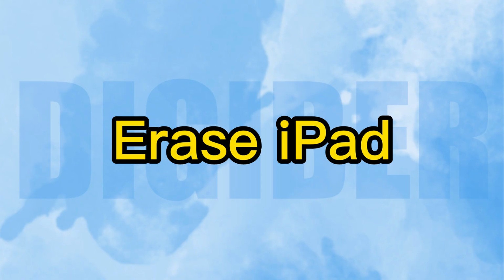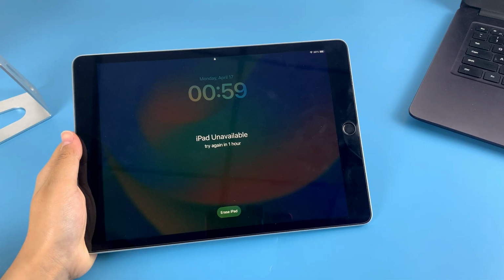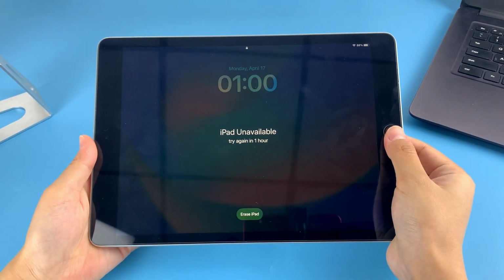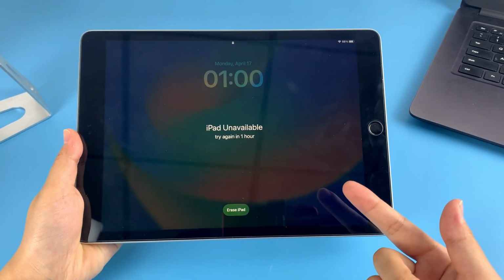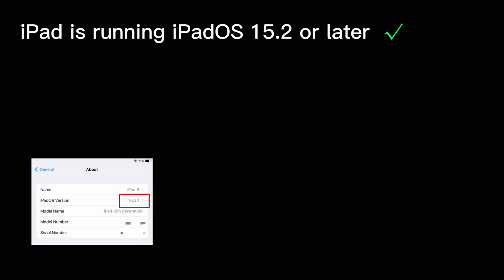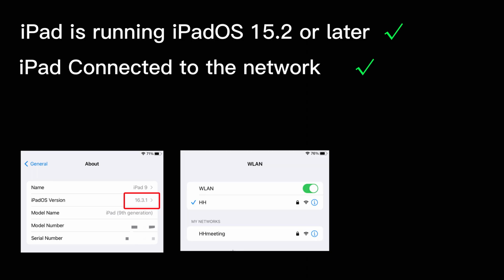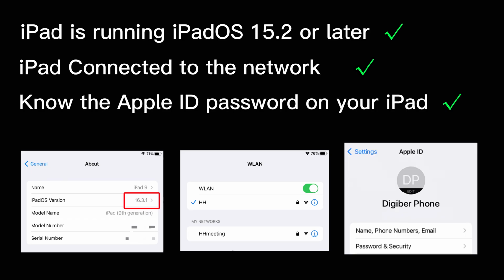When you forgot the passcode to your iPad, you could try unlocking the device with the built-in Erase iPad feature first. It's super easy and convenient to use. You don't need any other device or software in this way. However, you can use this feature only if your iPad is running iPadOS 15.2 or later, and has connected to the internet. Plus, you should know your Apple ID password on your iPad, because it'll be needed to log out of your Apple account before the reset.